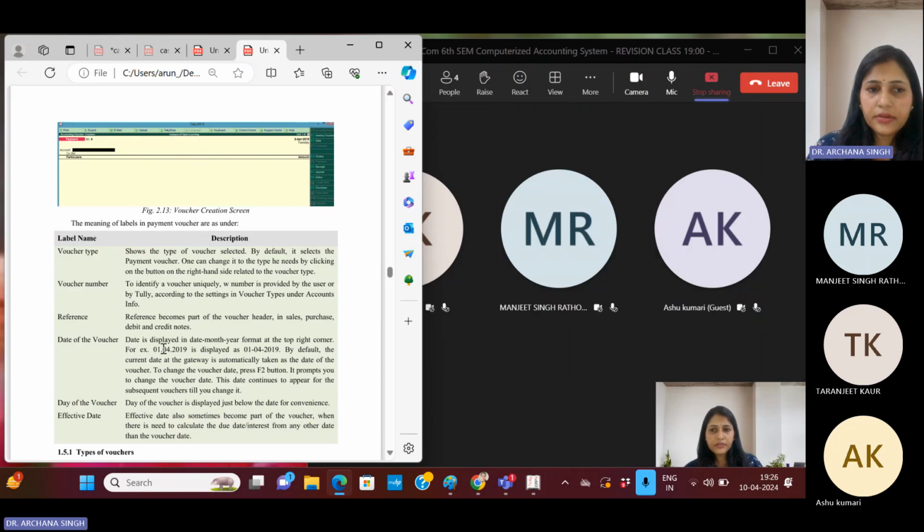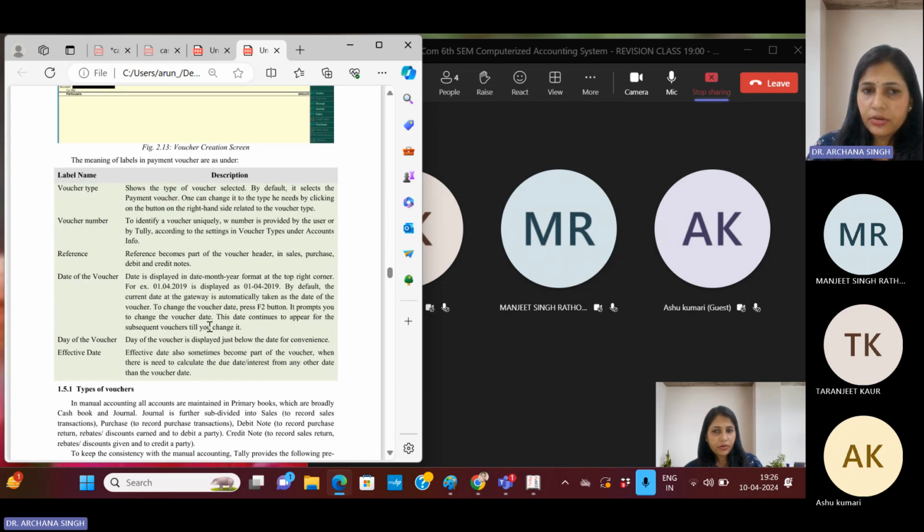So date of the voucher is displayed in date month year format at the top right corner. For example, 1/4/19 is displayed as 01 dash dash dash. By default, the current date is the gateway date and is automatically taken as the date of voucher. To change the voucher date, press the F2 button, the shortcut key, and it prompts you to change the voucher date. This date continues to appear for the subsequent vouchers till you change it. So it's up to you.